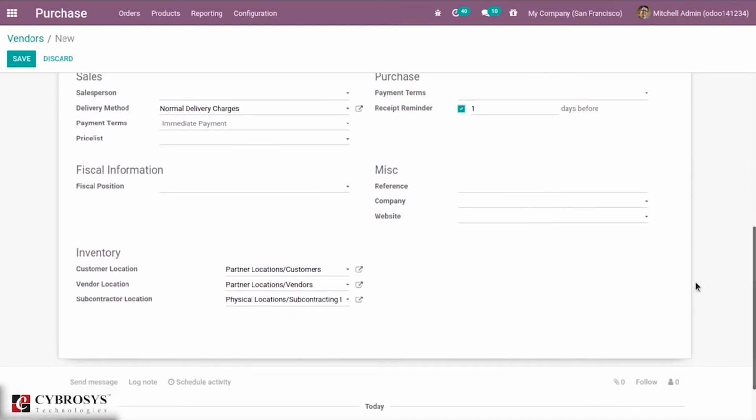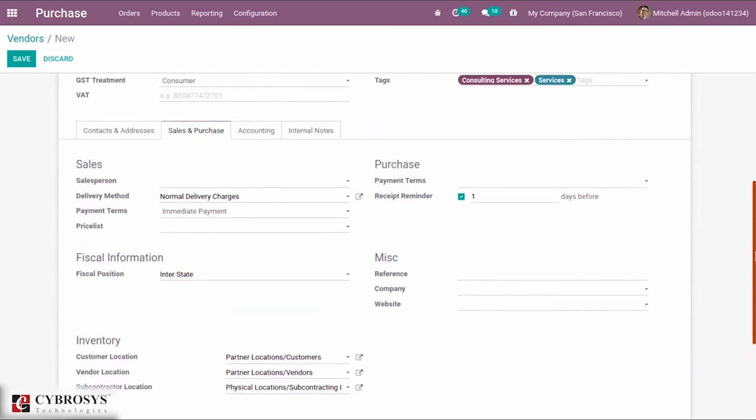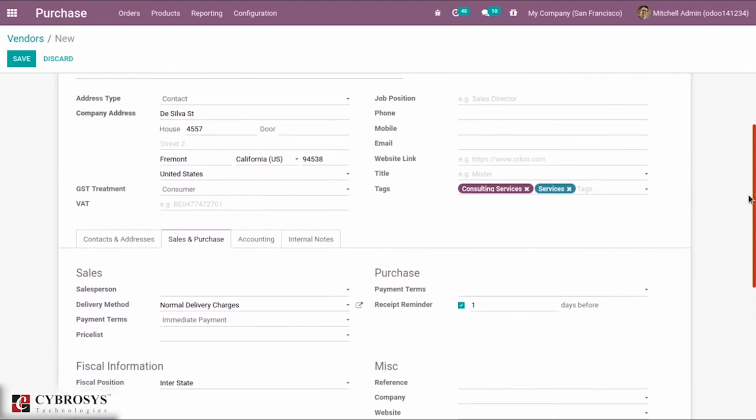Then we can add a fiscal position, which is used for tax mapping or account mapping. For this vendor, you can add a fiscal position. Then miscellaneous operations: you can see reference can be added, then company, then website, so we can restrict publishing to a website. Then inventory information, which contains customer location, vendor location, then subcontractor location, which is used in case of inventory, stock moves and all.